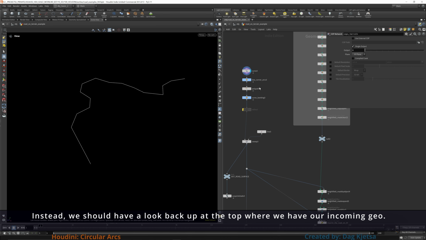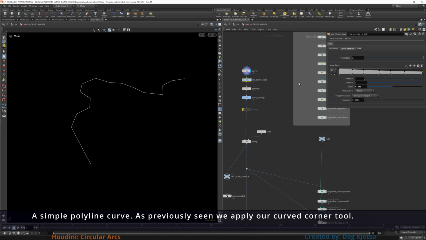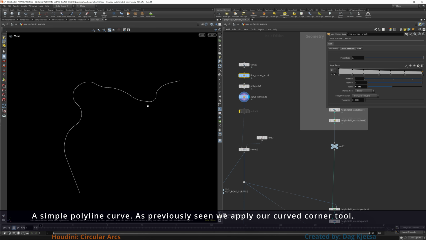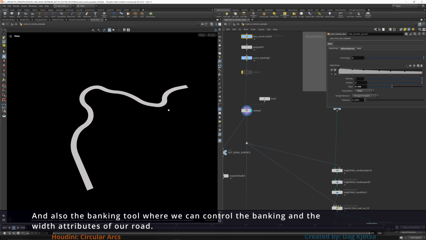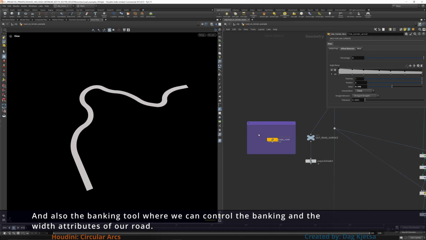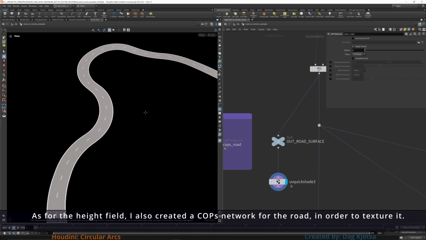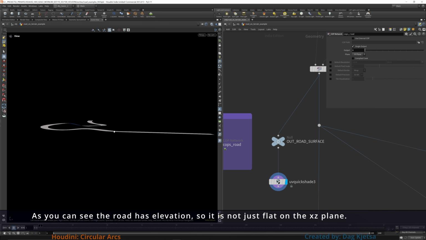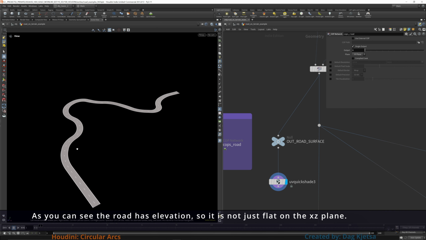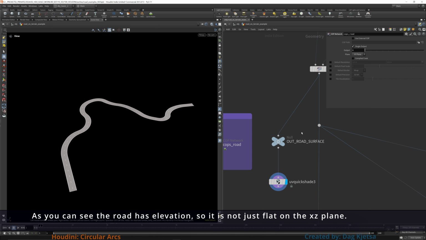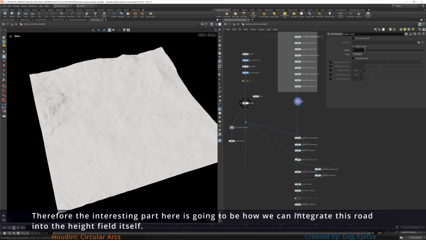Then we see the incoming curve, and we use our tool to create the circular arced corners, and then the banking and everything. Sweep, so we have a surface, and then we have another COPS node here to create a procedural texture, so that we have something that looks a bit like a road. And you can see that the road is elevated, it's not just a flat plane.